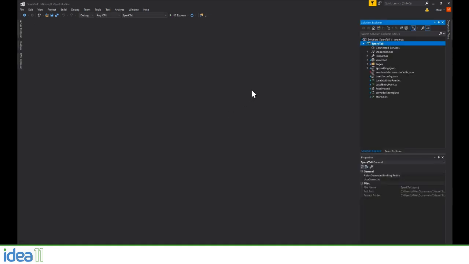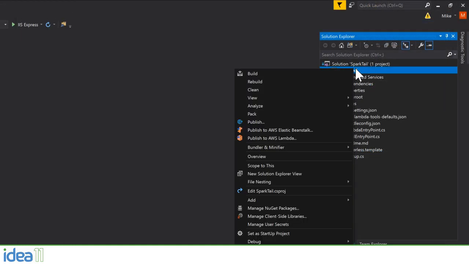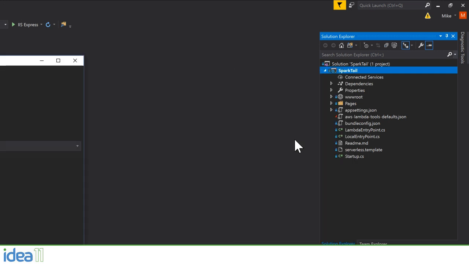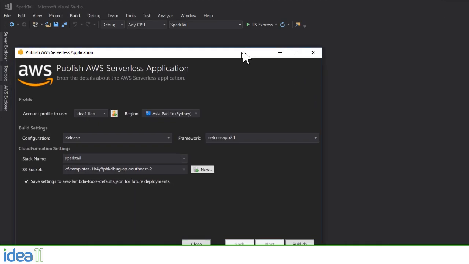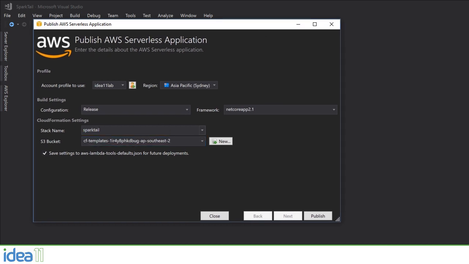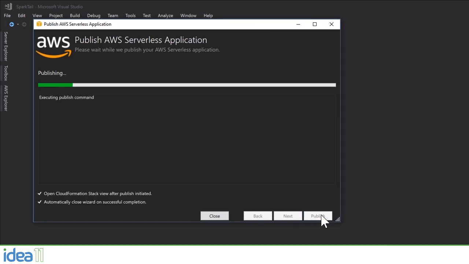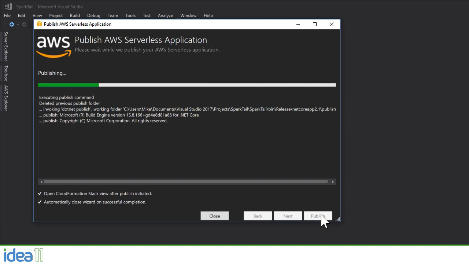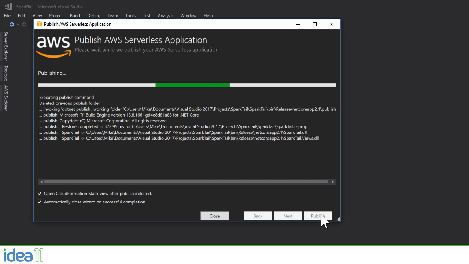Now we're ready to deploy. All we have to do is right-click on the project, go to Publish to AWS Lambda, specify a stack name and click Publish. This will package up our Lambda function as a zip file with all of the resources that it needs to run the whole application.